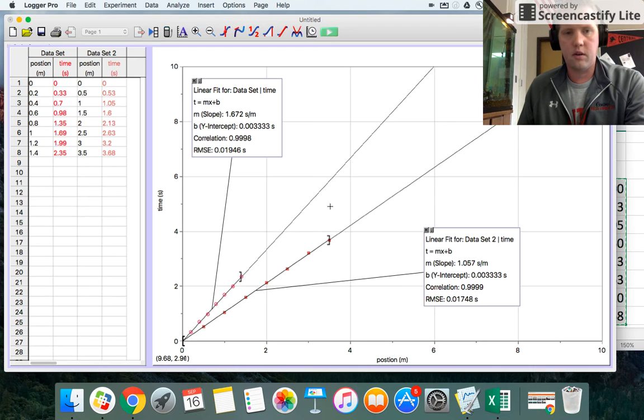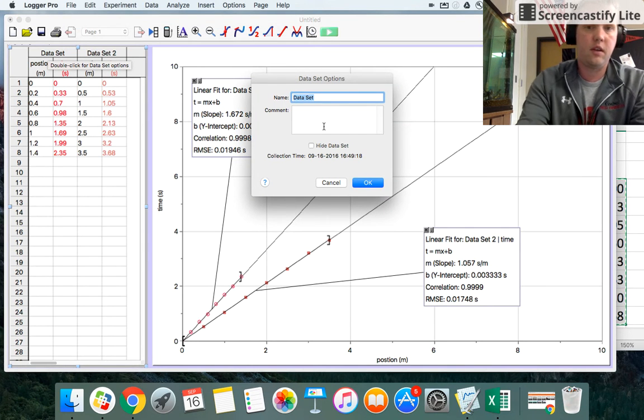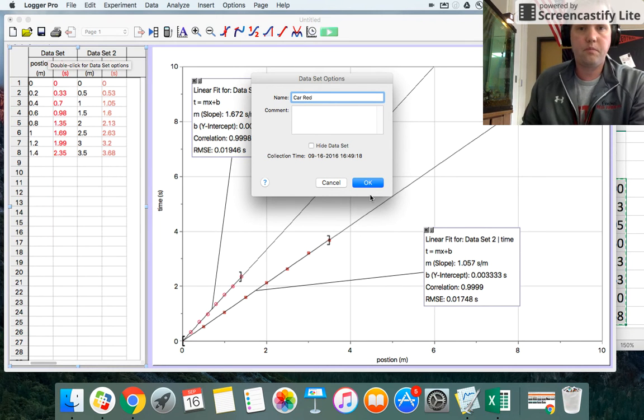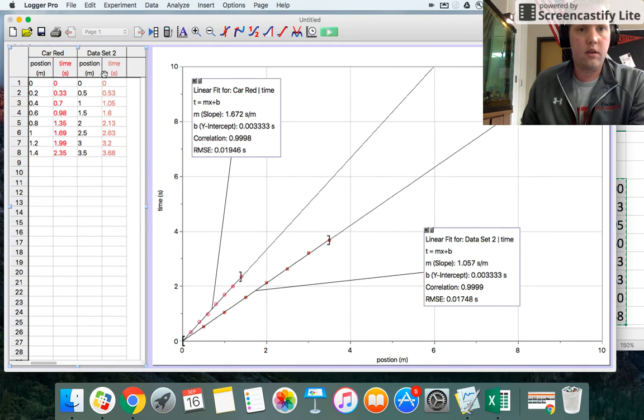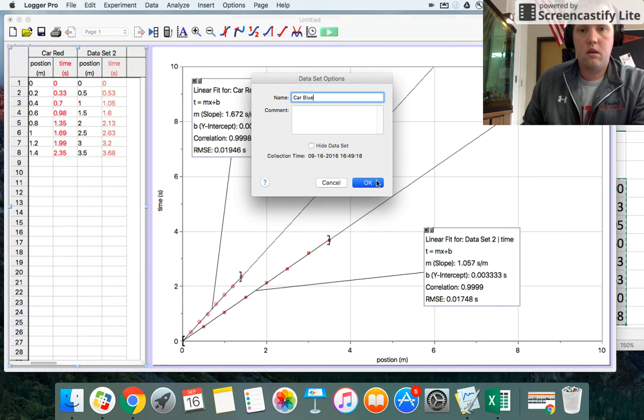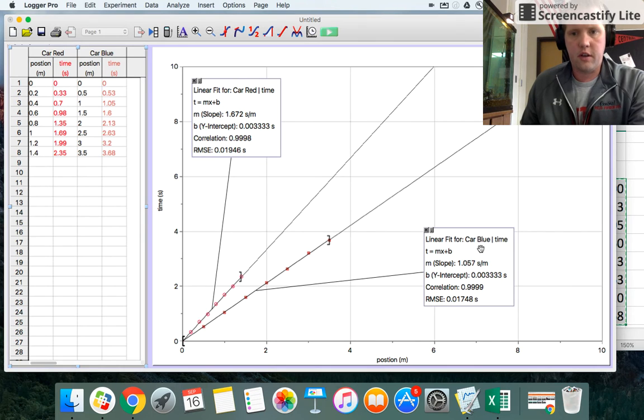Now, a little tip here, some of the other features you can do. Sometimes it gets confusing to know which line is which. So it just says data set here, and if you click on the top of the column, going back to the data table, where it says data set, you can actually title this something different. So instead of saying data set, we could call it car red. And then you'll notice that it changes it there, but it also changes it here on the graph. So we know that this line is for the red car. And then we can double click on this one. We could call it car blue. And it changes it there as well.